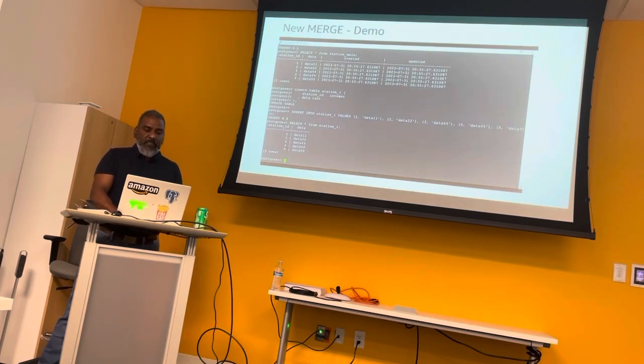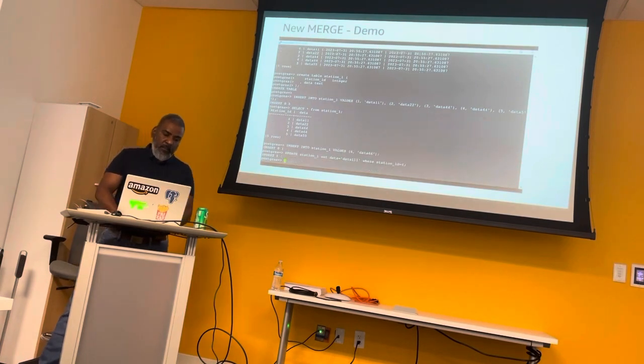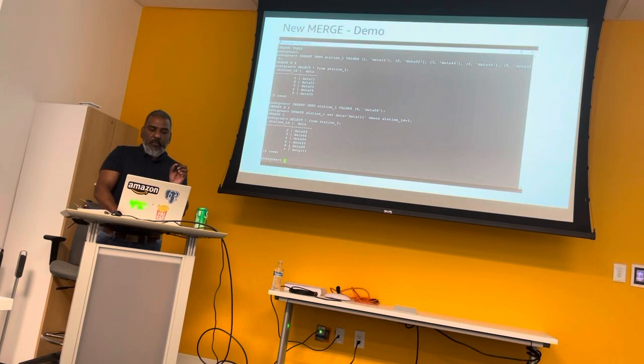So this is the same data as in the main table, and then I will insert one more row, row number 6, and I will update the data for row number 1. So now I'm going to upsert the data, so you will see that the new data has been added, and where the ID is matching 1, it is updated. Okay, so now I'm going to merge the data.